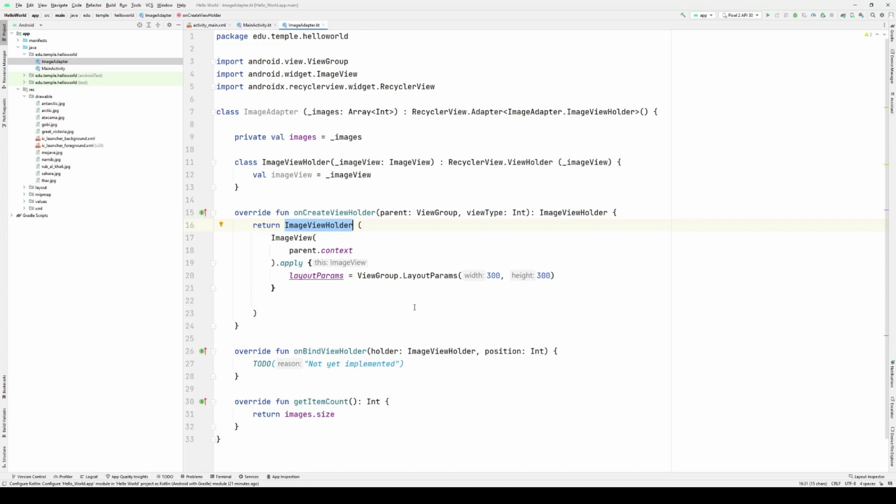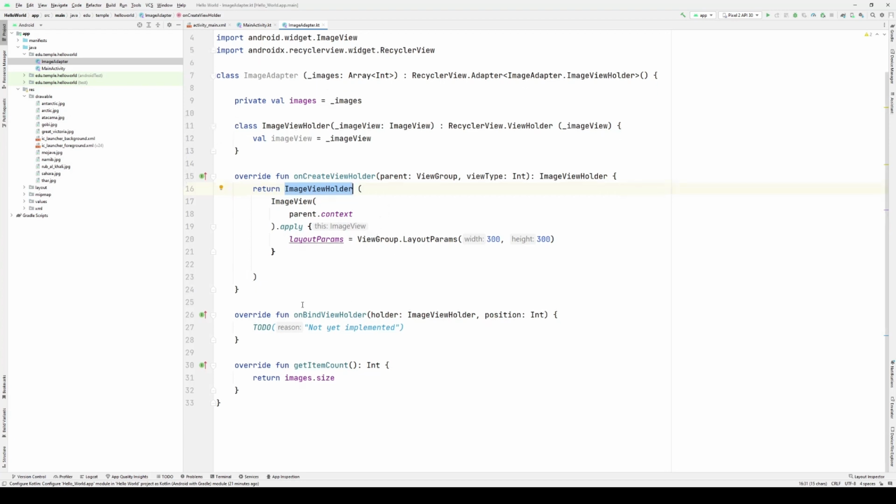Now, in order for it to know what data should be displayed in the view, we will now look at our onBindViewHolder function. The onBindViewHolder function accepts an image view holder and a position, which is essentially an index for our collection, for which we should extract an element and then use that element to set the properties of our view.